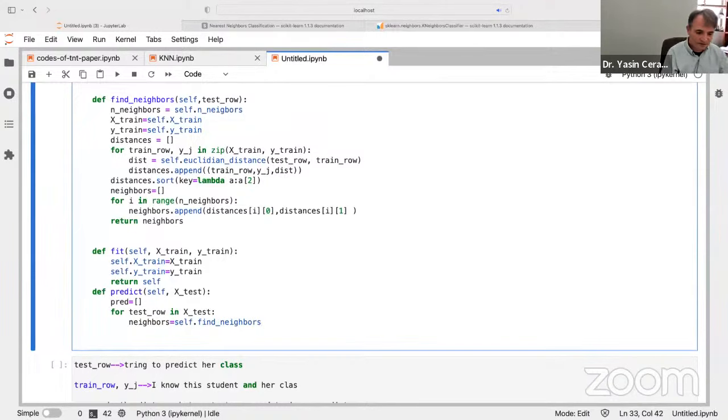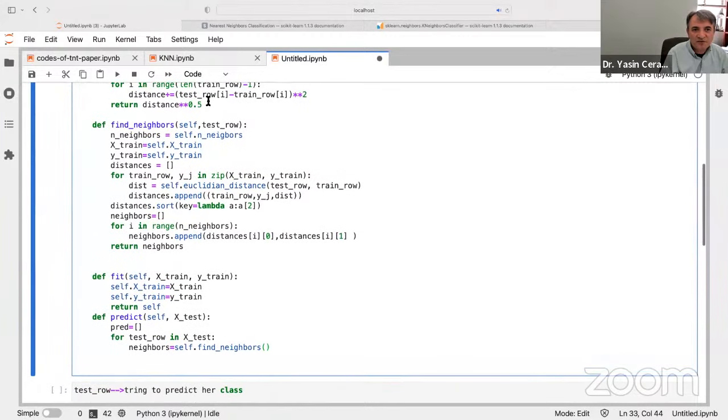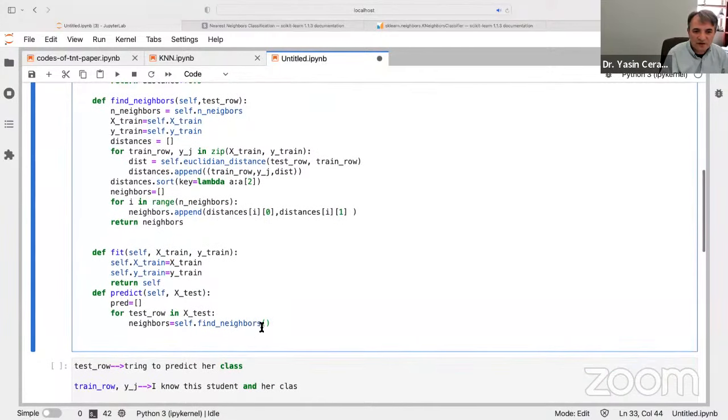Okay, find the neighbors. And for neighbors, as you see, I need the test row. Here's the test row. Okay, I got the test row. All right, and I got the neighbors. Perfect.